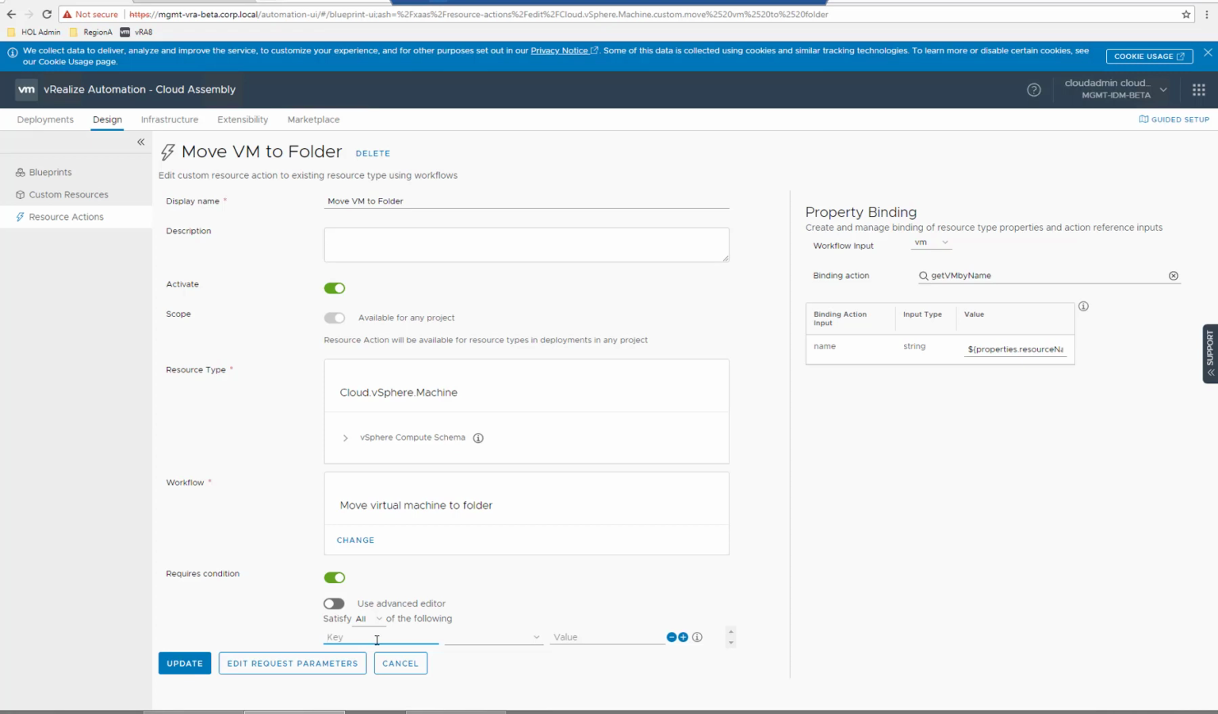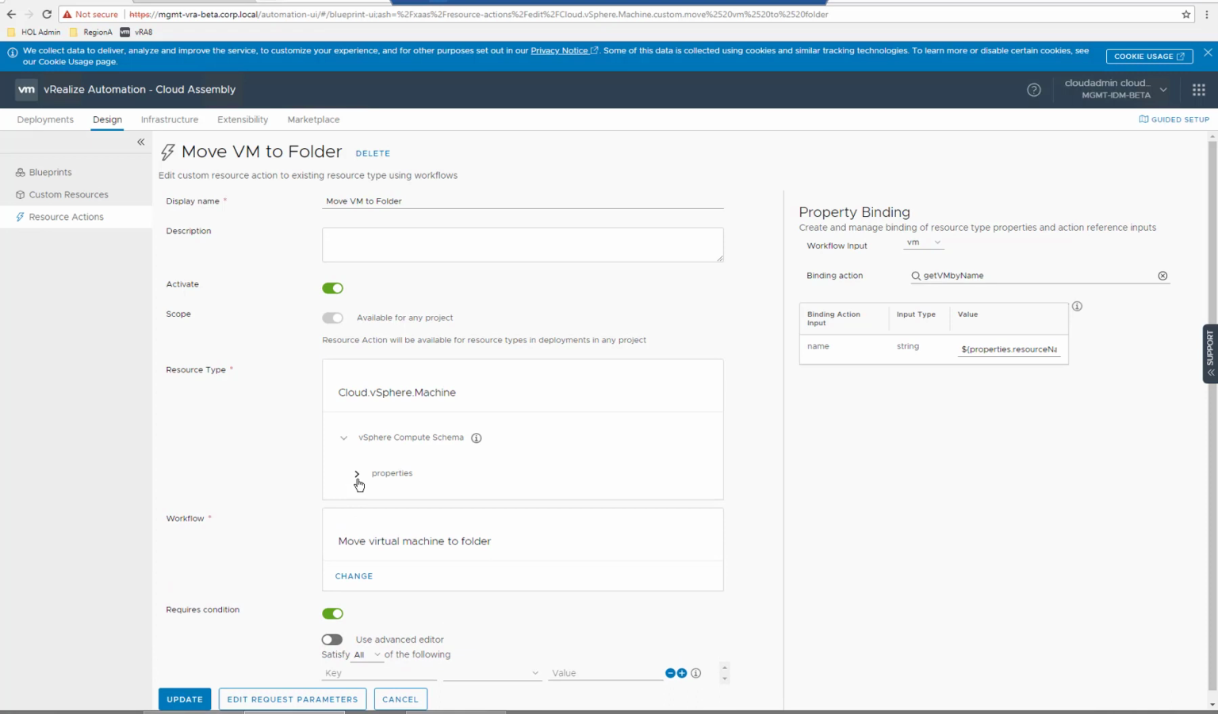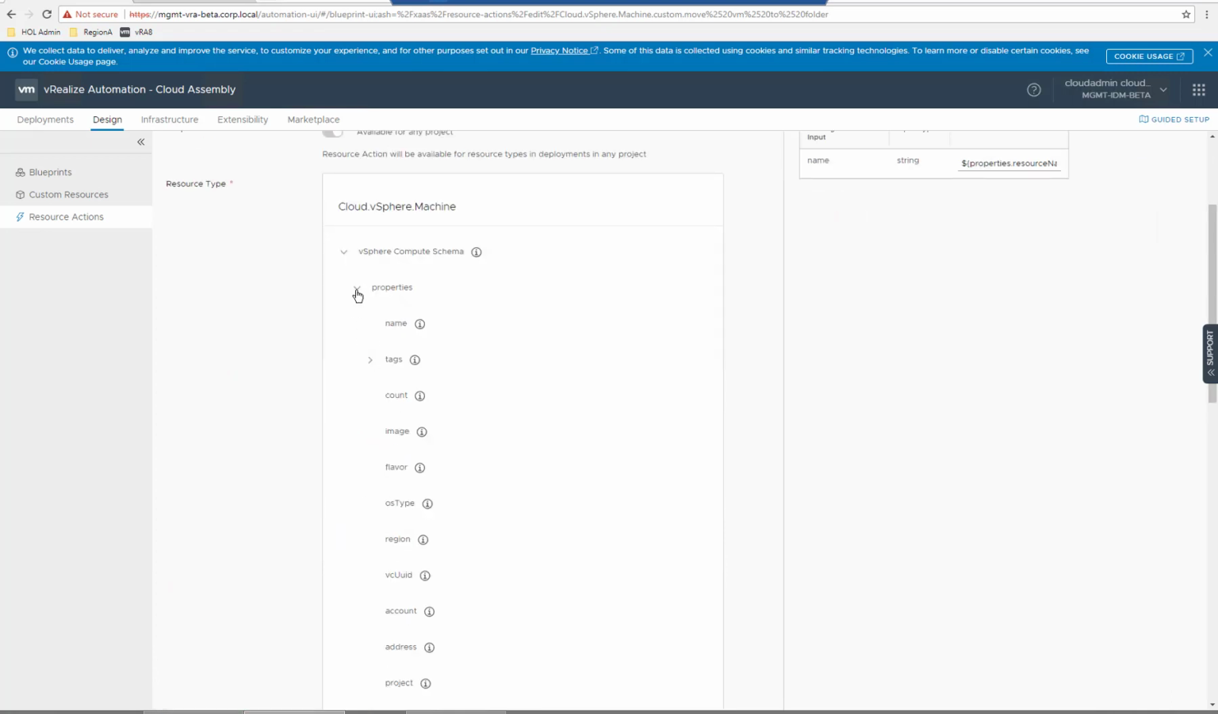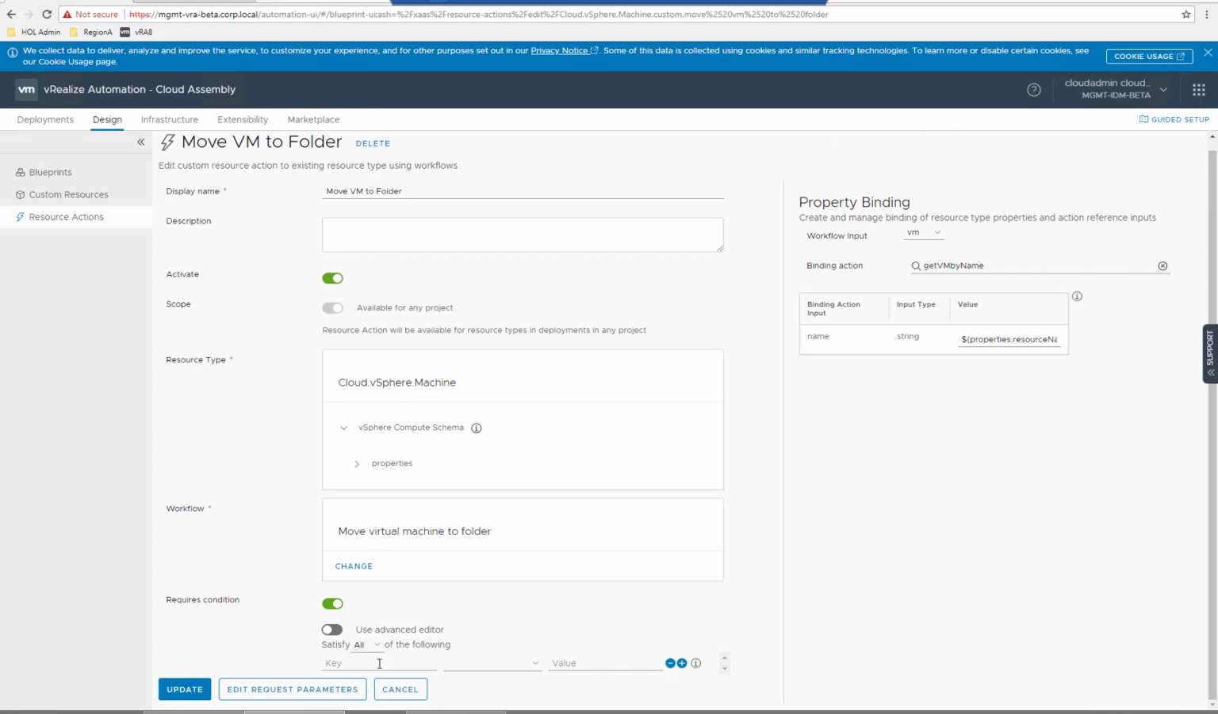or certain conditions, rather. So for instance, if I look at my schema type again, and I see OS type is Windows or Linux, maybe I want to restrict this action to certain conditions like OS type would equal Windows. So in that case, the action will only show up if the operating system is Windows.